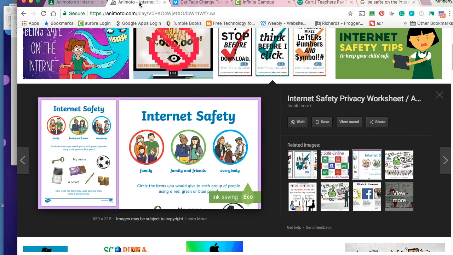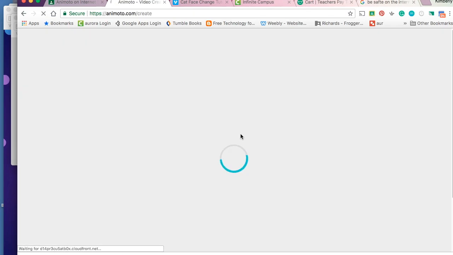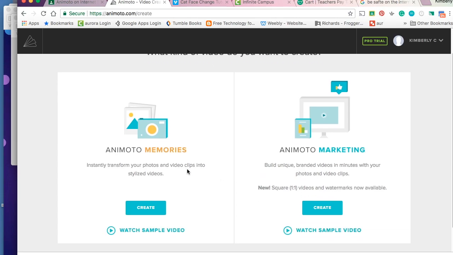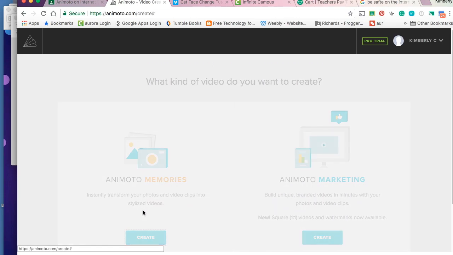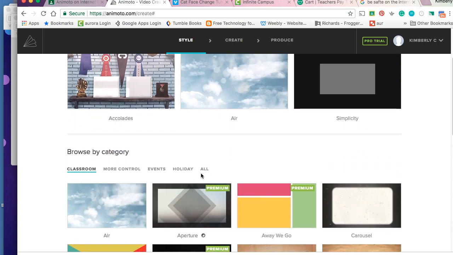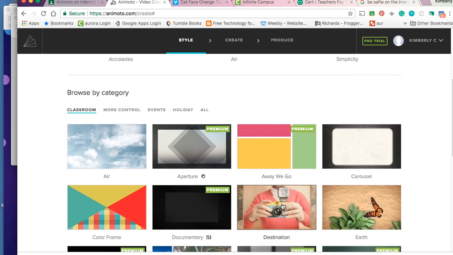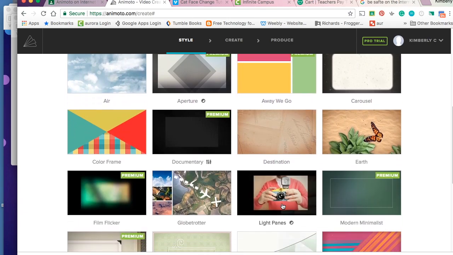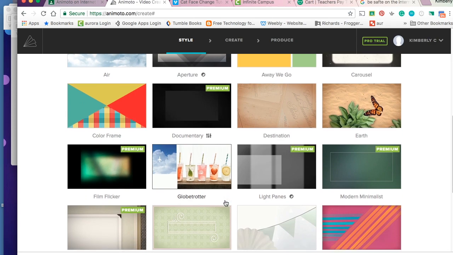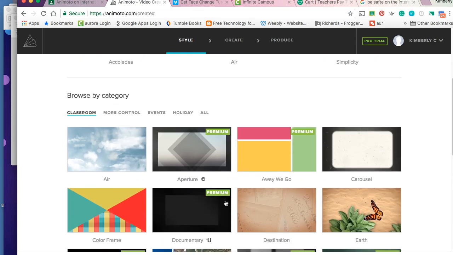I'm going to find my Animoto tab, and I'm going to hit create. And we're going to do Animoto memory, so hit create. And then you need to find the template that you want. So if it says premium, you can't use it because you have to pay for it. So just look for one that you like and that fits what we're doing. For instance, you don't want to have the holiday one if we're talking about internet safety.